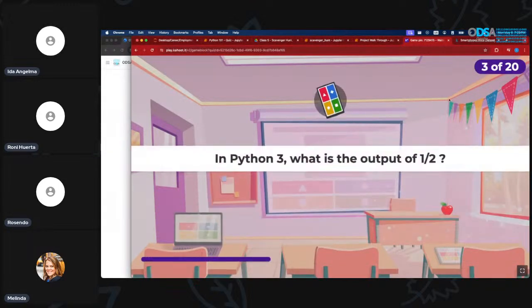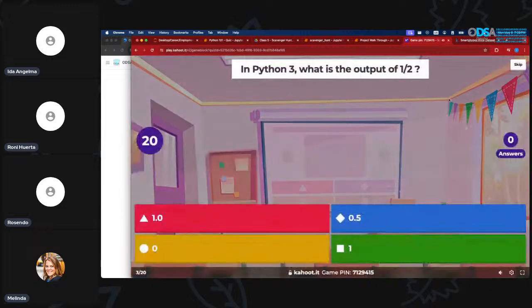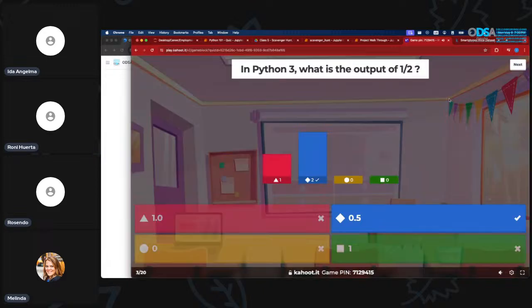Next question. Okay, so in Python 3, we do get the correct, the real answer. There's no rounding involved whatsoever. So when we divide 1 by 2, we're going to get 0.5.